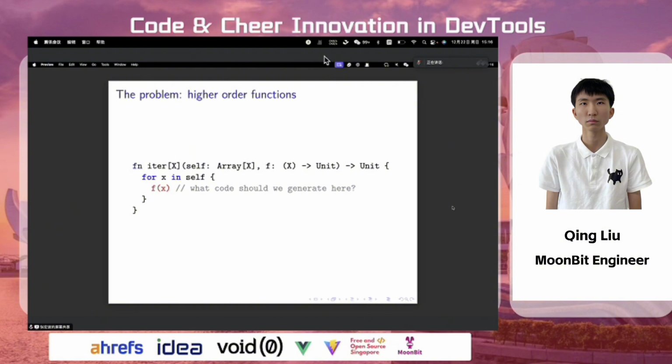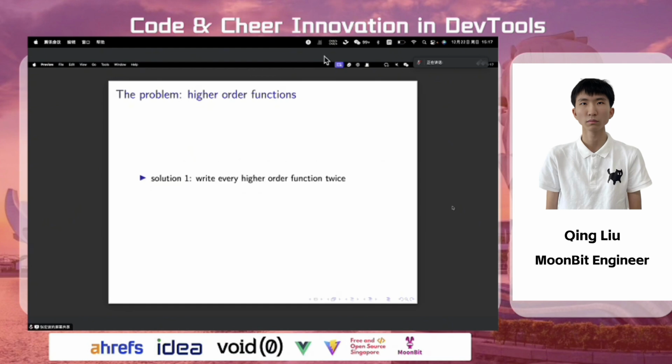So how do real-world stackless languages handle this kind of higher-order function? The most popular and widely adopted approach is to simply require the programmer to write every higher-order function twice, once for synchronous arguments and once for asynchronous arguments. So this can solve the usability issue. The user can decide which version of the higher-order function to call depending on whether her callback is async. However, this approach has a very serious drawback. It introduces a lot of code duplication.